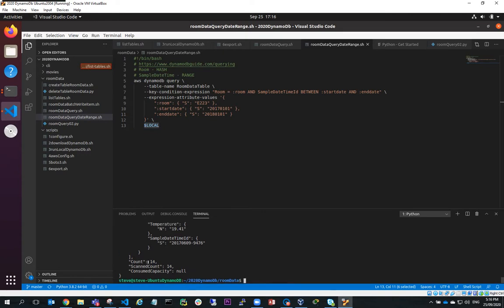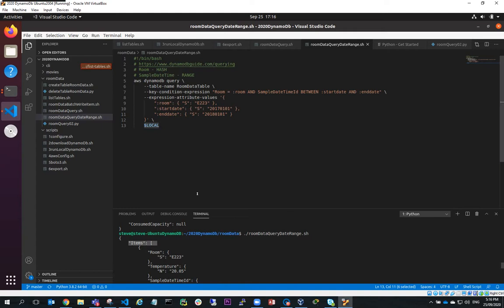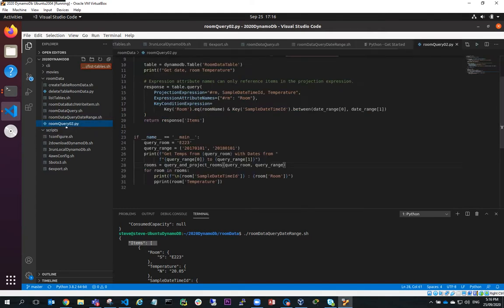And you can see here I've returned 14 records between those date ranges, and these are all my items. Okay, so what I'm going to do now is look at a query in Python. Let's have a look at a Python-based query.